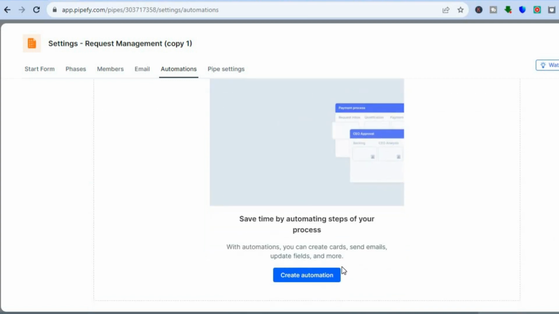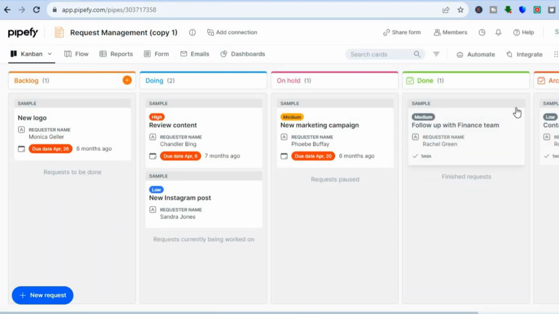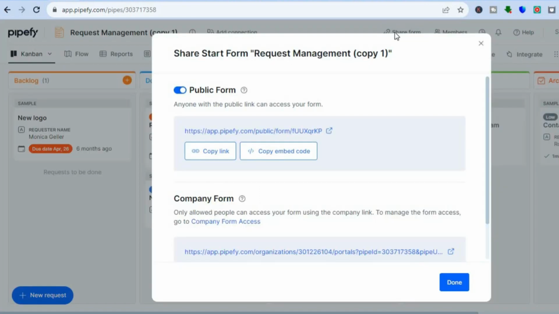You can set up automations by tapping on create automation at the bottom of the page. Once you have tapped on create automation, you'll be able to create your workflow automation right here. And once you're finished, you can tap on the X in the top right hand corner. And again, if you'd like to share this form, all you'll need to do is tap on share form from the top right hand corner. From there, you can also embed the code if you would like to embed the form on your website. If you would like to get the URL, you can simply tap on copy link and you'll be able to share the form, as you can see right there.